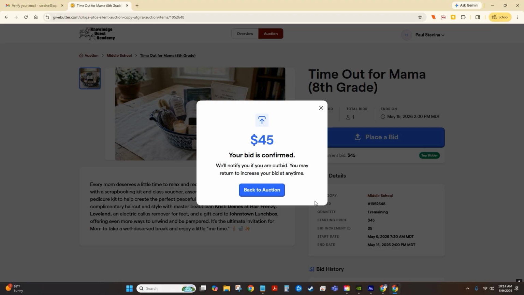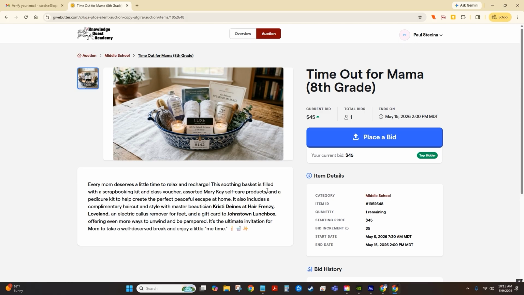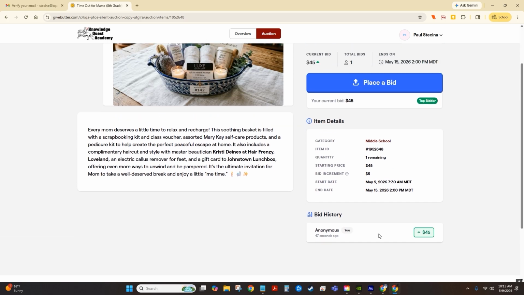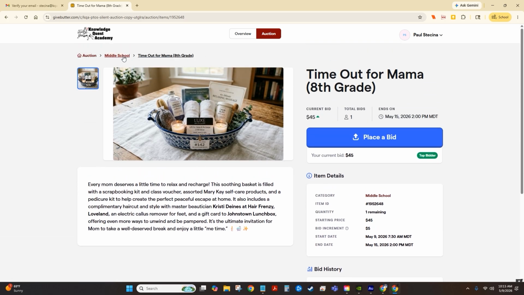Once I do that, it tells me that my bid is confirmed for $45, and it says that it will notify me if I'm outbid, and then I can return and increase my bid at any time. Once I do that, I click on back to auction, and I am good to go. It shows my current bid is here, that there is a total bid, and it shows my bid history down here for the item.